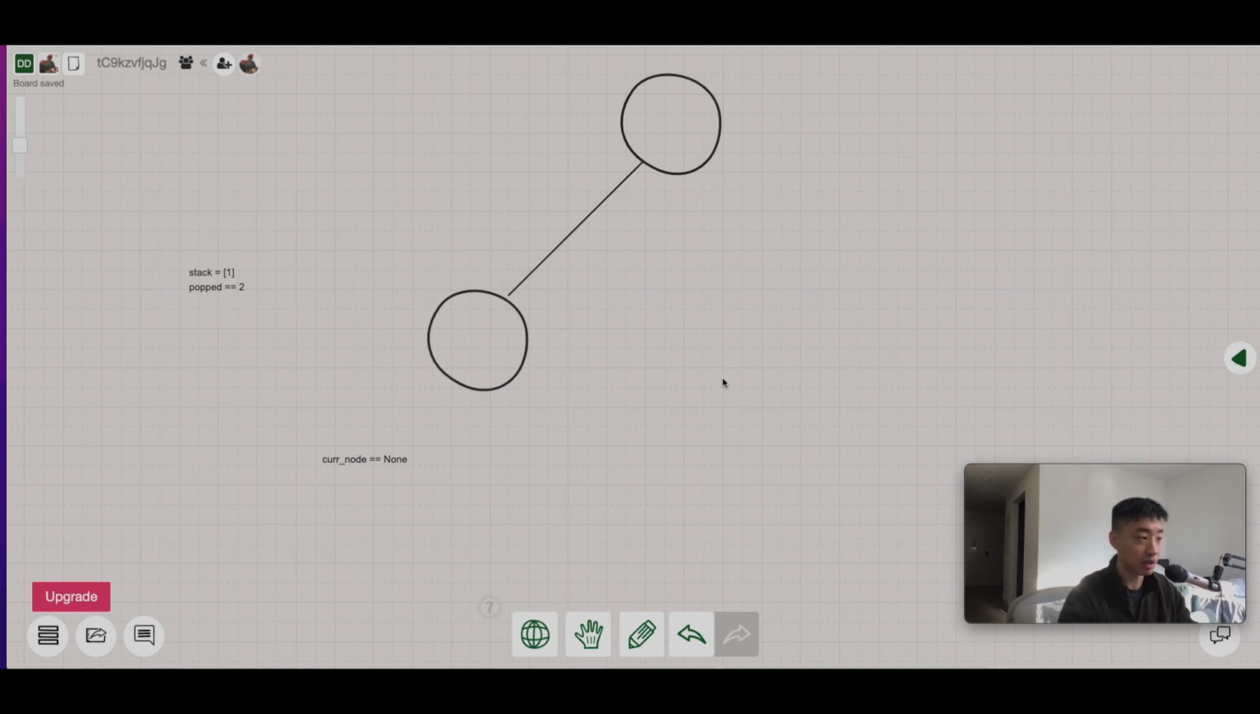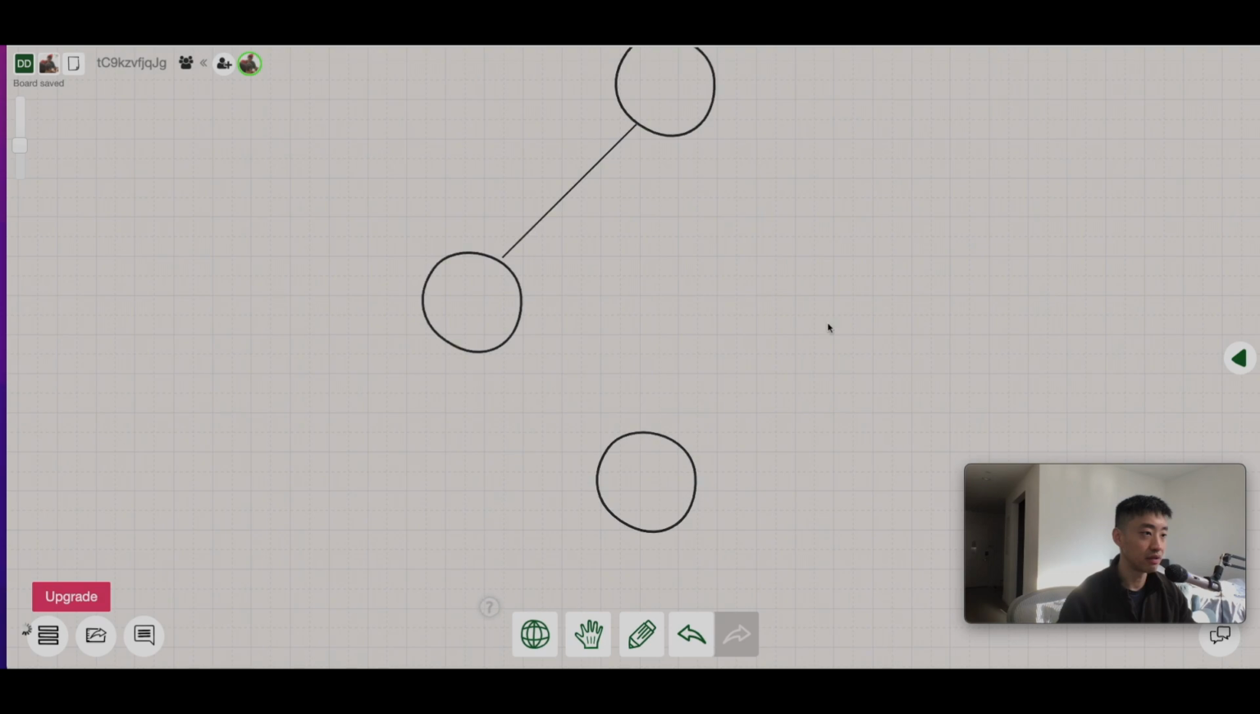So we'll get rid of this. This is from earlier. Okay, so let's make this tree a little bit more complicated. Let's get this right here, something like this. Then maybe a node right here.